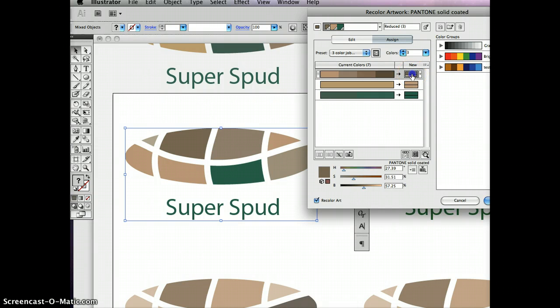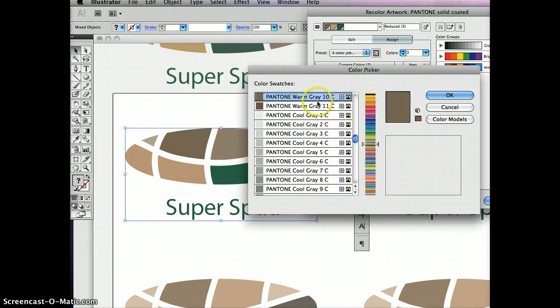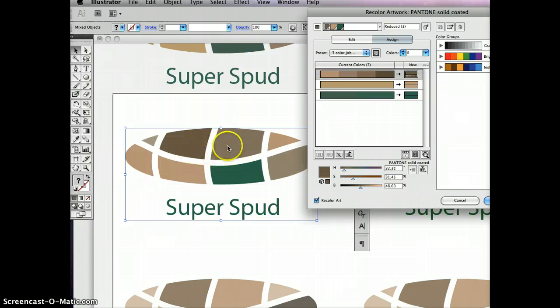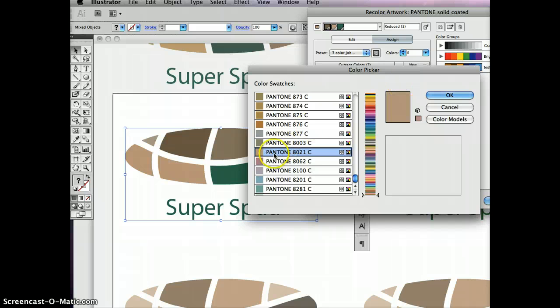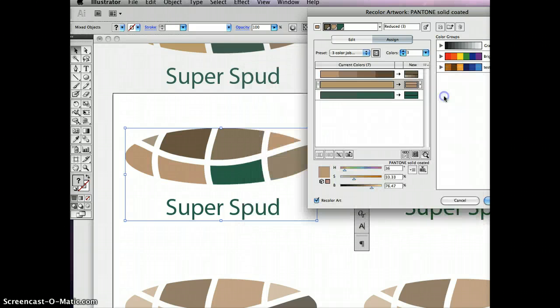Let's say we like that, then all we have to do is double click in here to see the color that it picks. And if we know, for example, that our printer has a lot of this and is willing to give us a deal, then maybe we would show it to the client with this option instead. When we click that, it's going to apply that color, change it up a little bit. Double click on this one, write down Pantone 8021 C for coated, and same thing here.